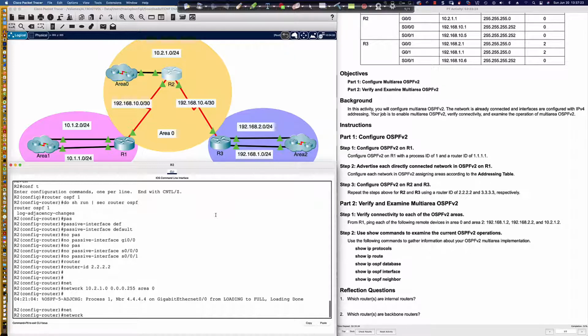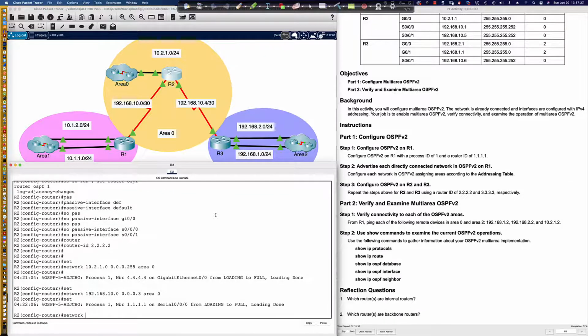So let's get these other network statements in here. 192.168.10.0 0.0.0.3, and that's going to be area 0 as well. And then we're going to go network, and you can see the adjacencies are now coming up. So what we can assume here is on the first one, that's router 4. Hanging off of router number 2 is router number 4. And all we know about router number 4 is that it also only has interfaces in area 0. So we would also say that that is a backbone router.